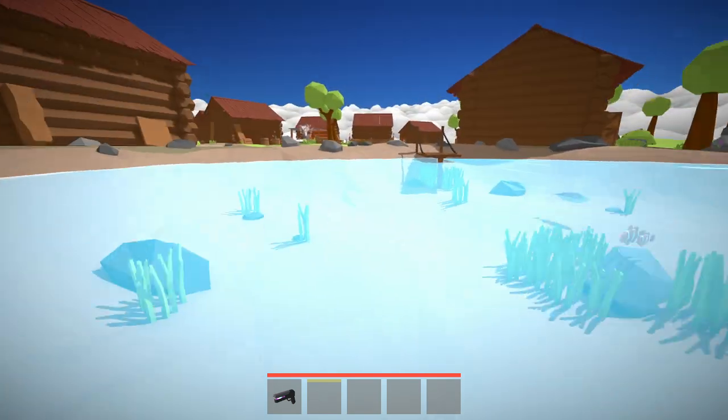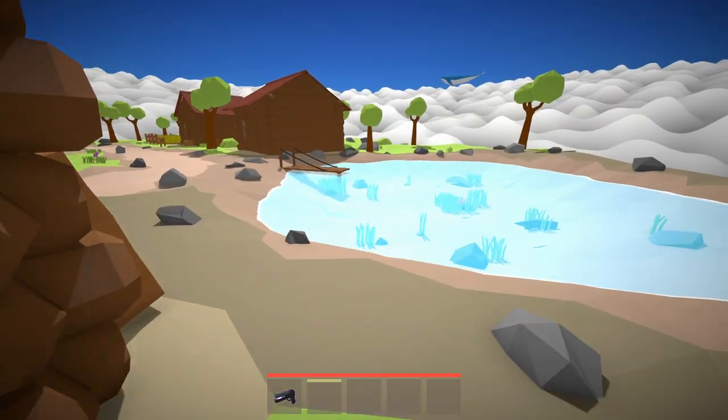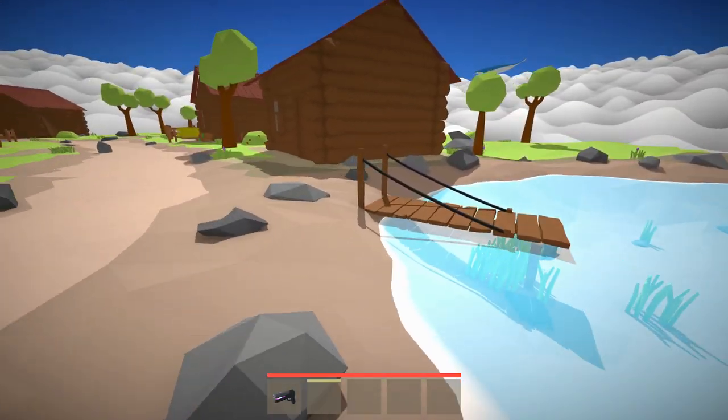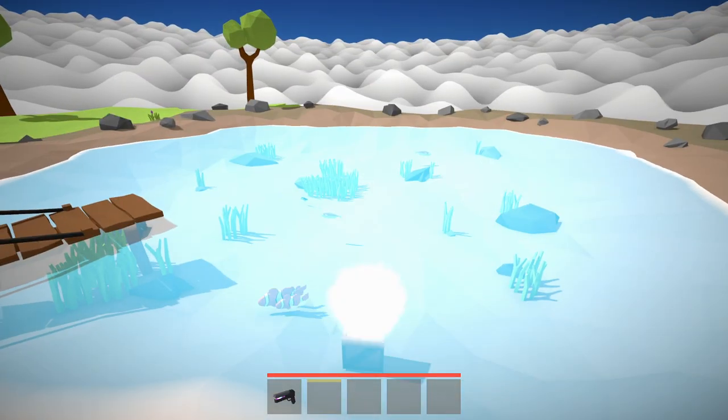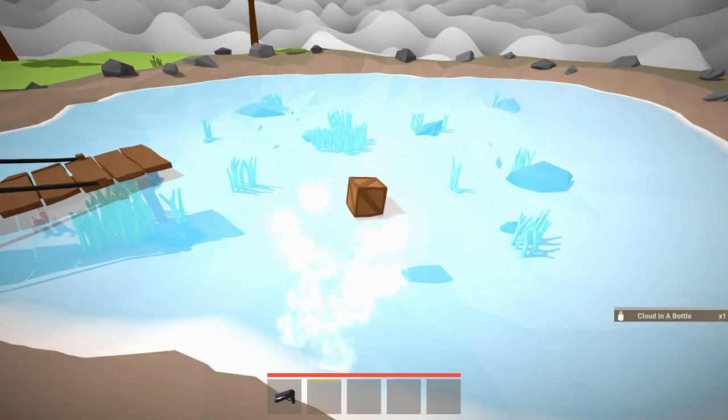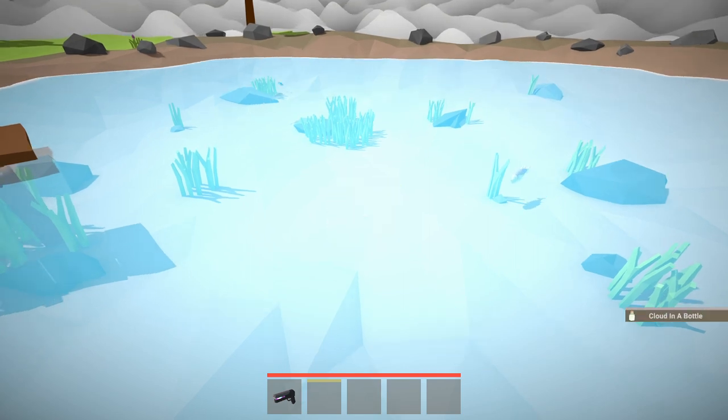Got some splash sounds, some better splash sounds. So if you jump in lightly, you get that sound. But if you throw something in, you get a larger splash. Way nicer.